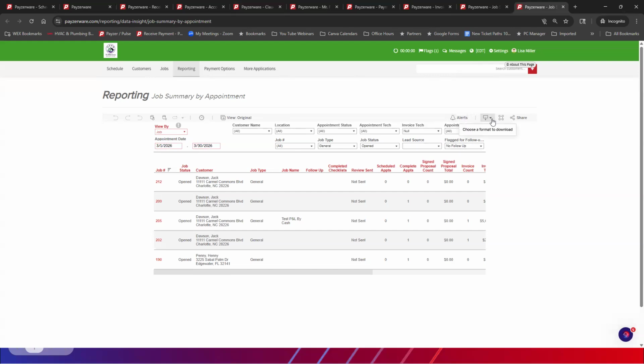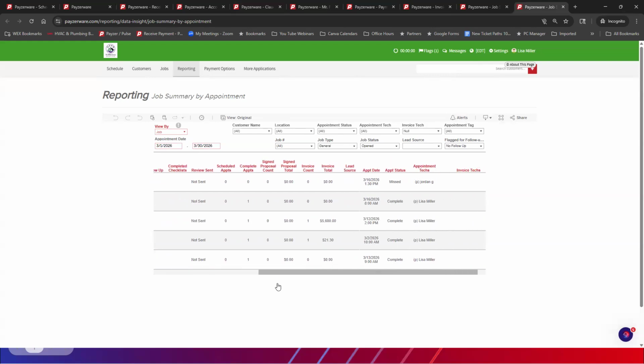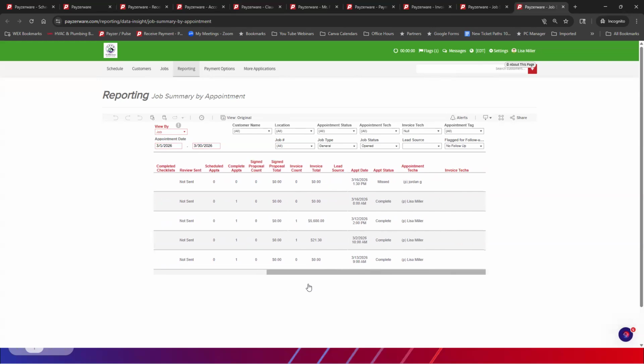You can download it again and go to Crosstab like every other report that's created in Tableau. But the nice thing is it has this little slider over here because there's quite a bit of information on this page. You can see the signed proposal count, the invoice count. So you can see here as well if they've invoiced, and it goes by the appointment date. So it's a little easier to find for what you're actually working and when you're actually out there doing the work.